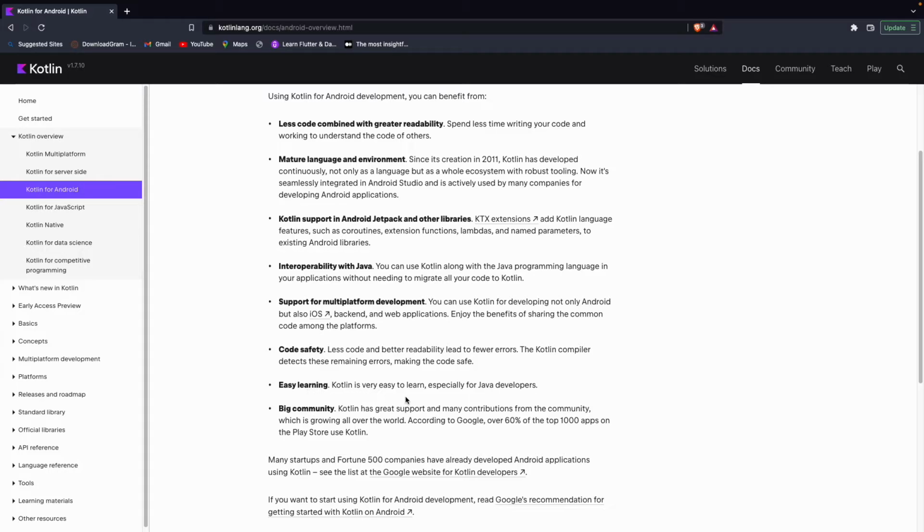Easy learning: Kotlin is very easy to learn, especially for Java developers, because it is similar to Java, not that much similar, but it is easy to learn because it also follows OOPS concepts. And it has a big community. Kotlin has very good support and a very large community now.